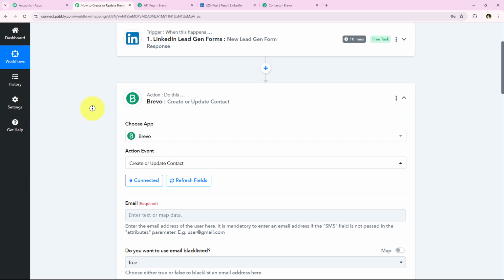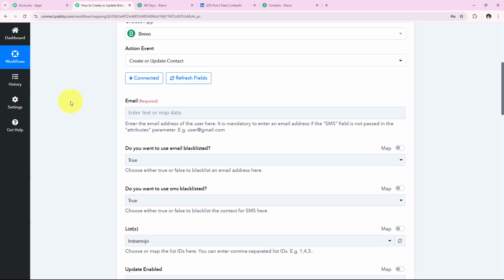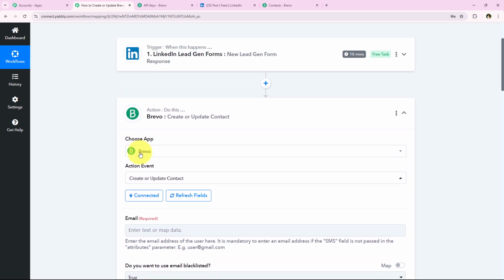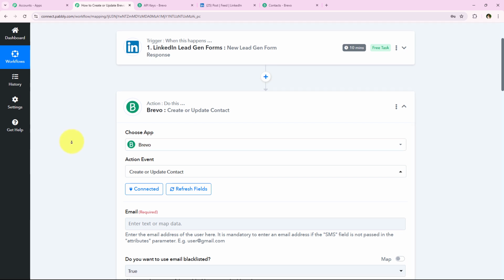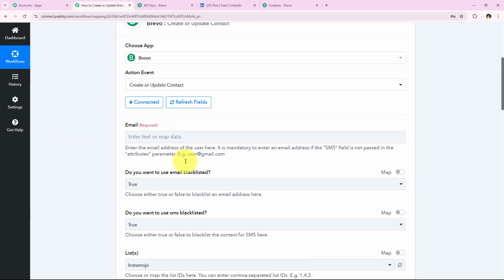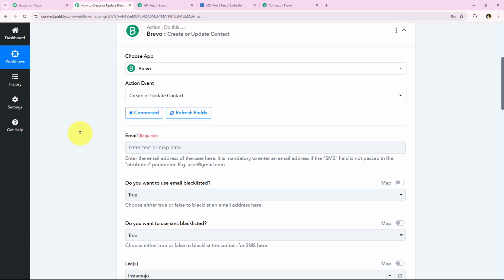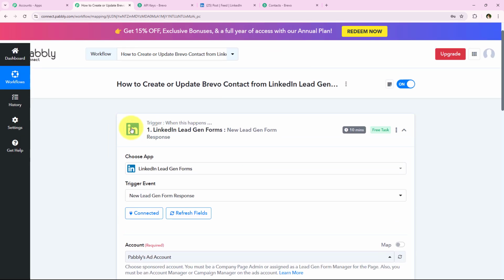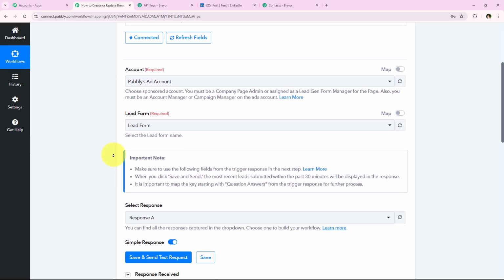As soon as we click on Save right over here, you can see that we have successfully connected our Brevo account with our Pabbly Connect workflow. And now it is asking me to enter the email address. So I'm just going to enter the same email address which we have received in the response of our LinkedIn Lead Gen forms.